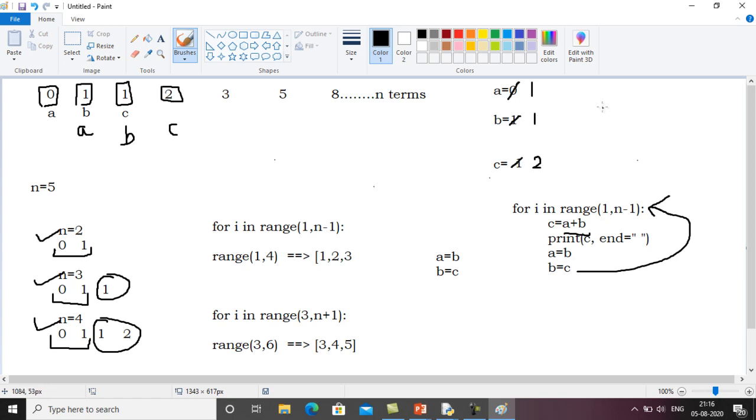Okay, so after interchanging, the value of B gets stored in A, so it will get the value as 1, and the value of C gets stored in B, so the variable B will get the value as 2. And then again it moves to the starting of the loop, and suppose one more time we have to execute this loop, then it comes down.